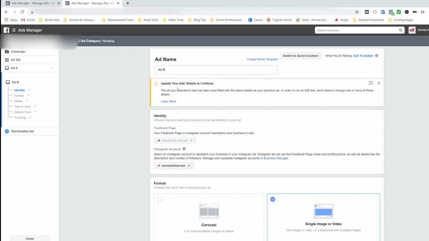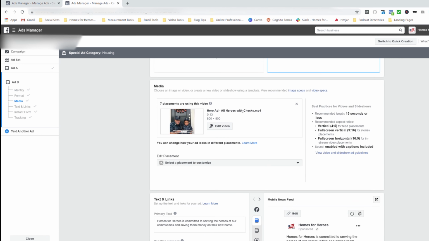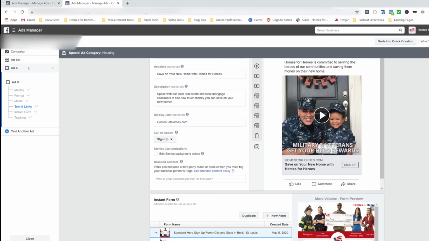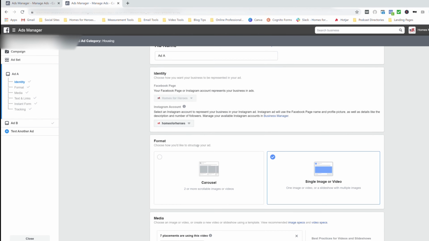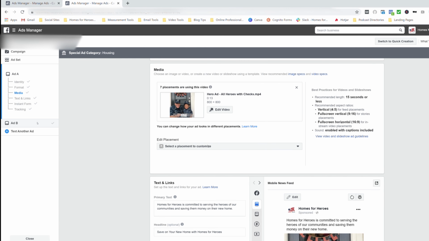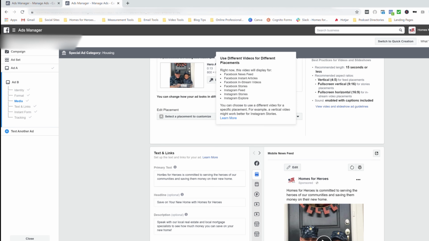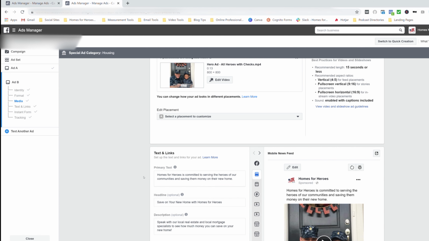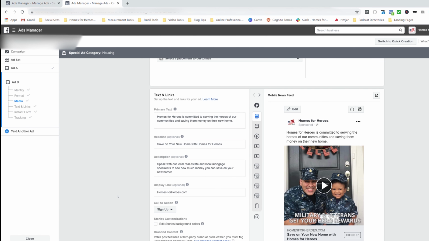Now, as you can see, you get this note up here that says the ad you selected to test has been autofilled with the same details as the previous ad. In order to run an A/B test, you'll need to change one or more of these details. Essentially, what Facebook is telling you is that everything you set up in ad A is also going to be replicated in ad B. Everything is exactly the same, and now we need to change one or more things to actually run a valid A/B test.